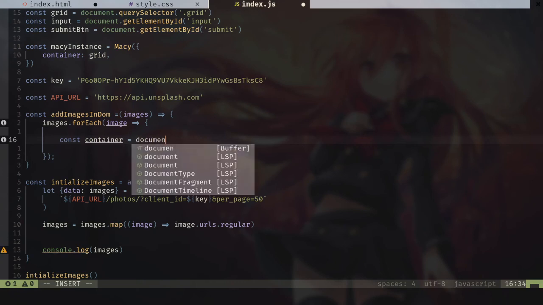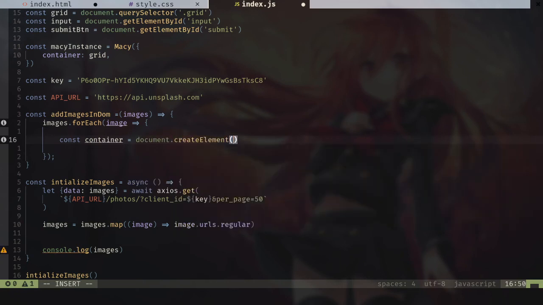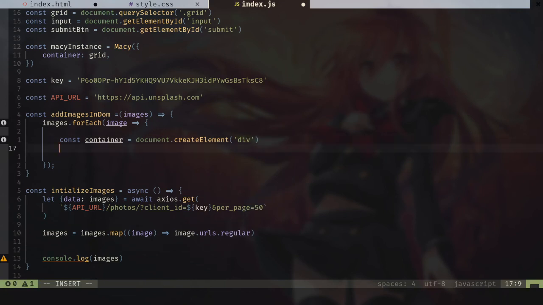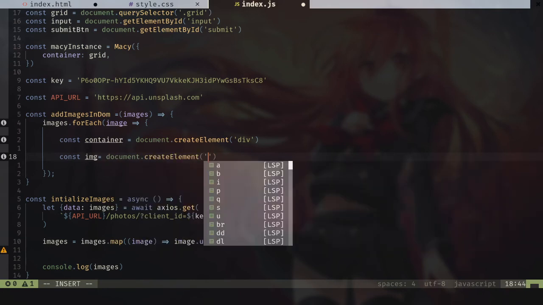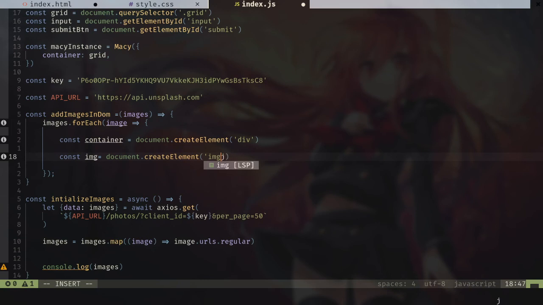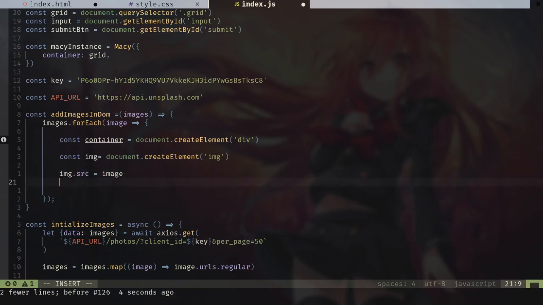So document.createElement, and we need to create a div, and let's create an image, document.createElement, and the tag will be img. Now let's add the source. image.src will be image. Oops, sorry, it should be the img tag. And now let's add the image to the container.